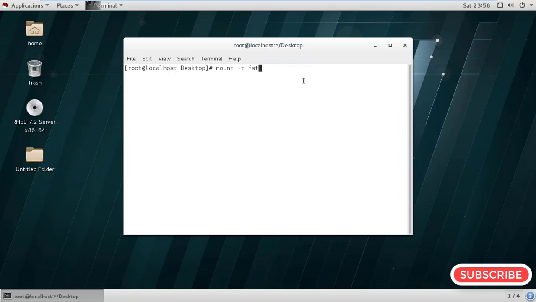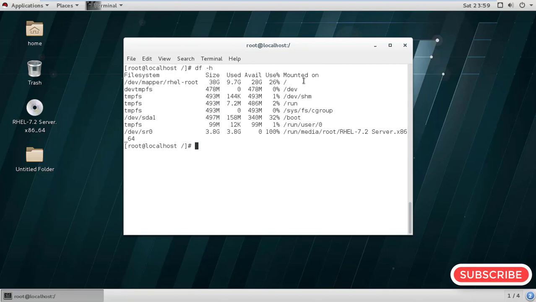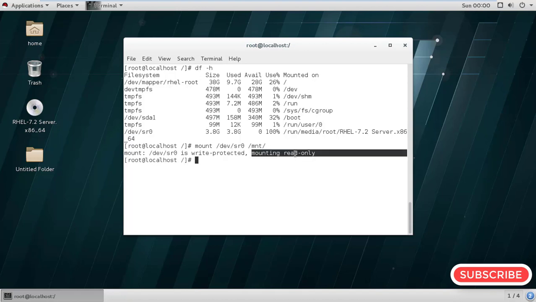Now for example, you have added a disk like /dev/sr0 on your system. Now you want to mount this on /database or /mnt directory. For this, use the following command: mount /dev/sr0 /mnt. Enter. Now the file system is mounted.